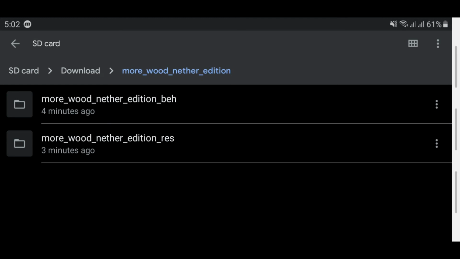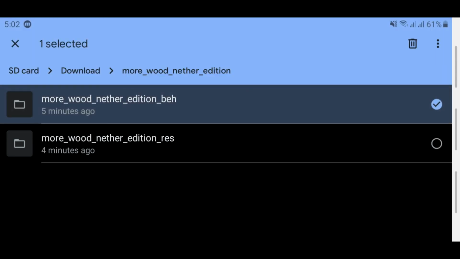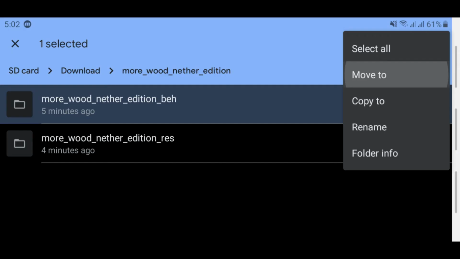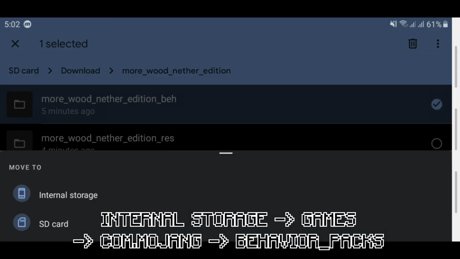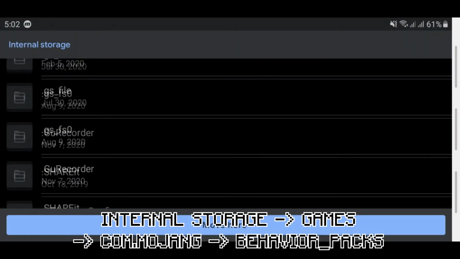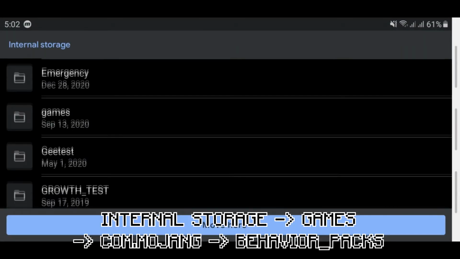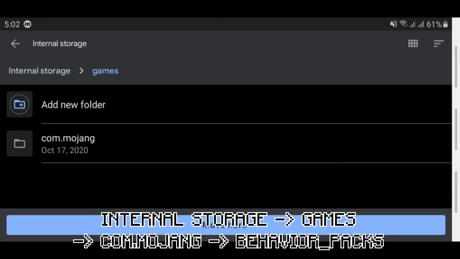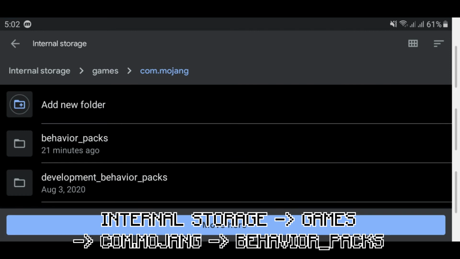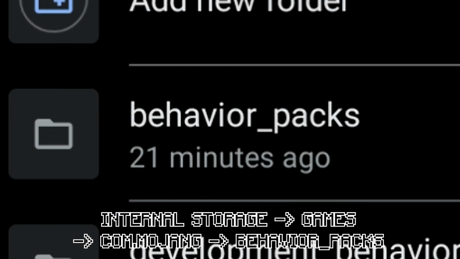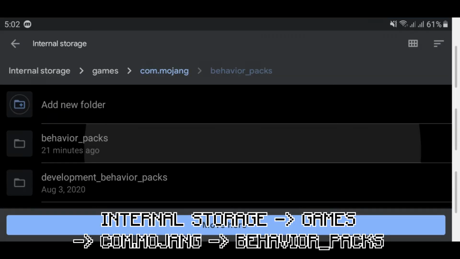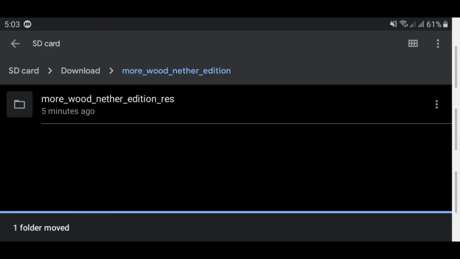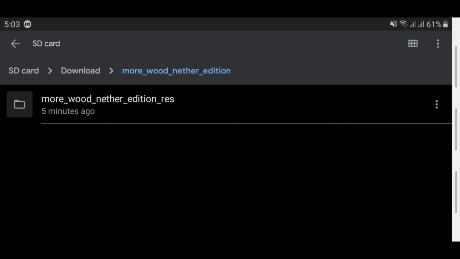Okay, let's start with the behavior pack. So let's select it. Let's select move to, go to internal storage, and let's go to the games folder. Then com.mojang. Then because that is the behavior packs folder, we need to move it into the behavior packs folder also. Then let's press move here.